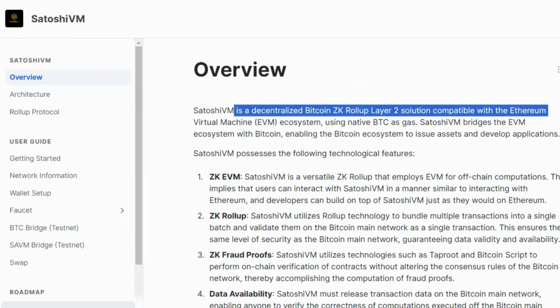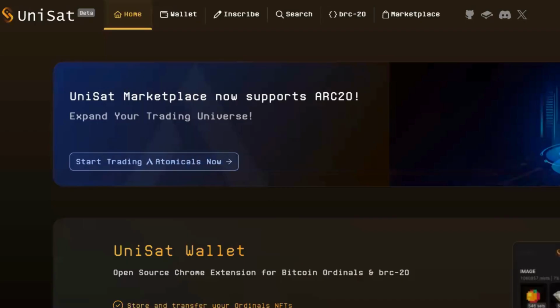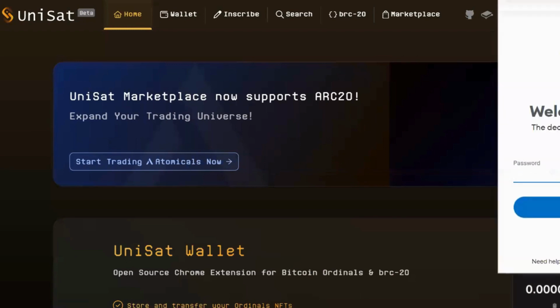Now that we know what SatoshiVM is, what are the two necessary things that we need in order to complete these testnet tasks? Well, the first thing we're going to need is a Unisat wallet, and also we're going to need an Ethereum wallet. I'm going to be using MetaMask as my Ethereum wallet, so let's get started.